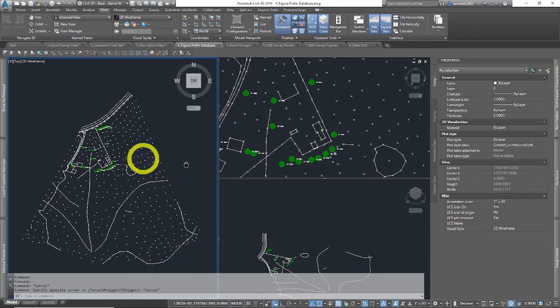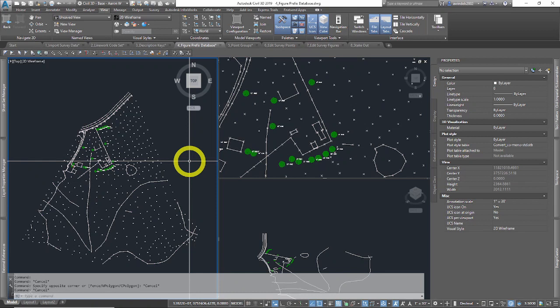3D lines in a map like this are often called break lines. That's where the contours break on their defining features of the surface. They can be existing or design, but now we're just doing an existing map. So that's some of the power of the figure prefix database.